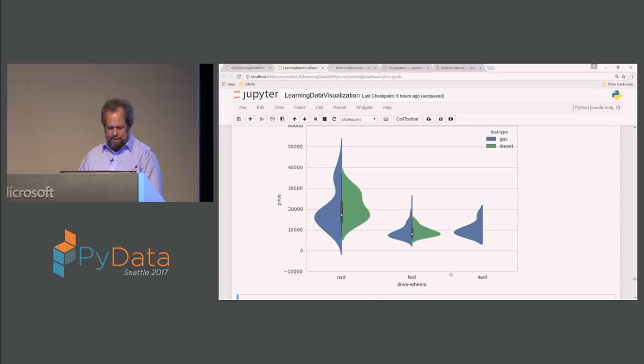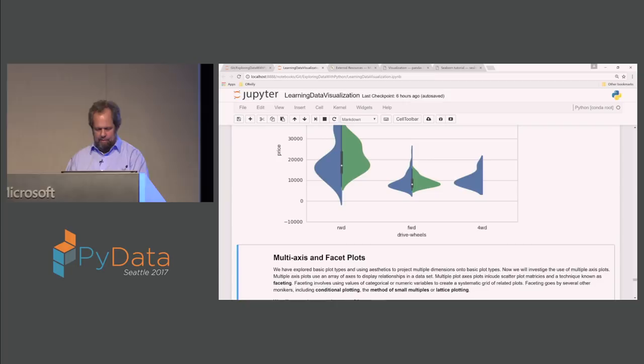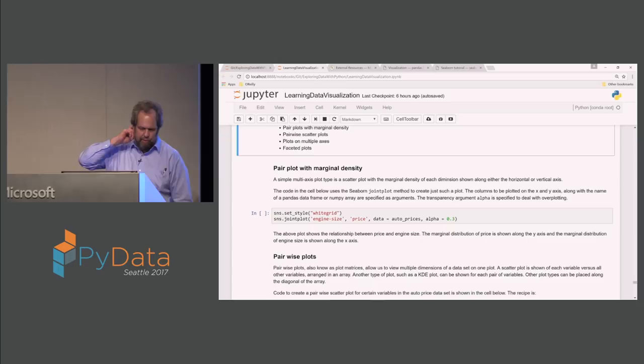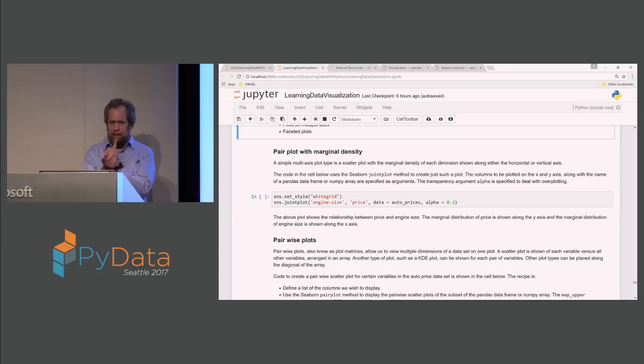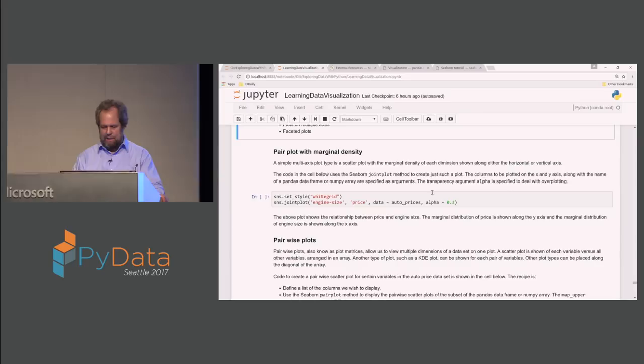Rear-wheel drive cars have this big range, and four-wheel drive cars, for some reason, are down there. So, okay, I promised we're going to look at multiple axes types, so let's spend the rest of our time on that. Everything we've done has just had one x-axis and one y-axis up till now. Now we're going to look at multi-axis plots, and there's a couple ways to skin that cat.